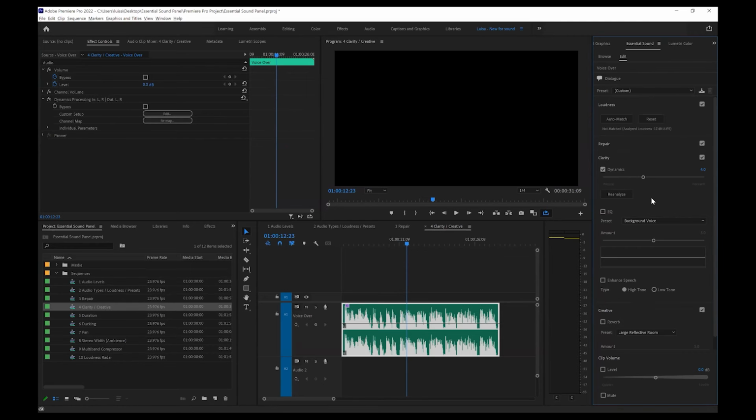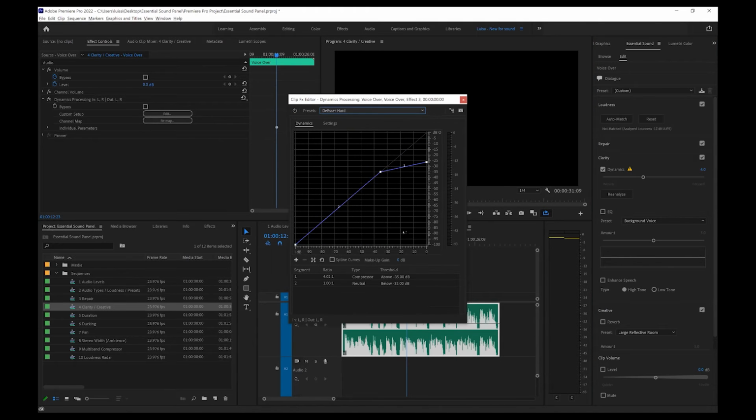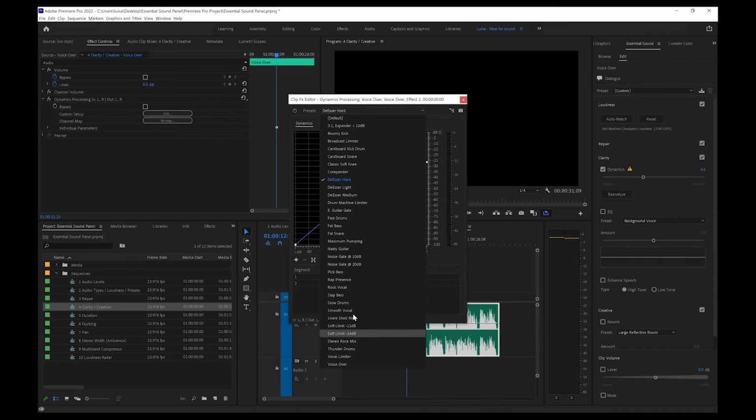I can actually do dynamics processing that will increase the clarity of my voice. And let's look at some of the presets that we have here. Look at this, de-esser hard. Yes, there is a de-esser. Look at that knee. There is smooth vocal, rock, rap presence, or vocal limiter.